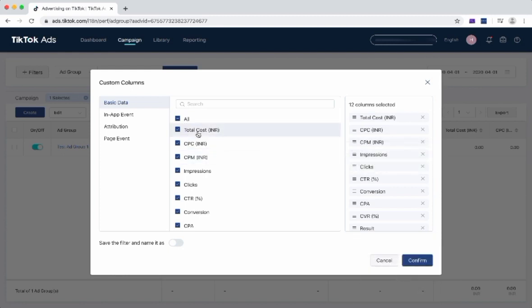Okay. Total cost is the cost for the ad. CPC is cost per click. CPM is cost per mille. Cost per mille is the amount of money that you have spent for 1000 impressions. So 1000 people see it. This is the amount that you are charged.